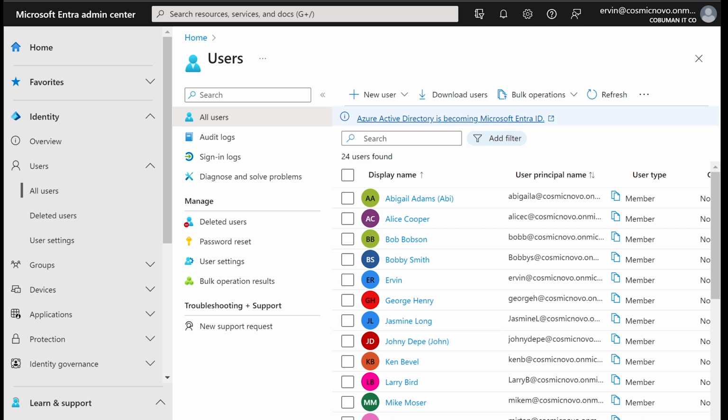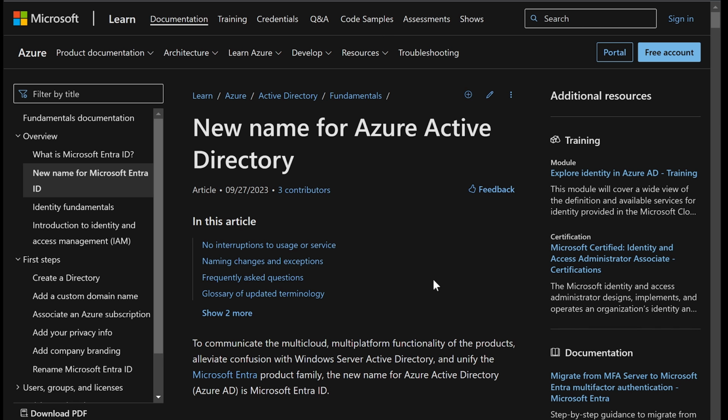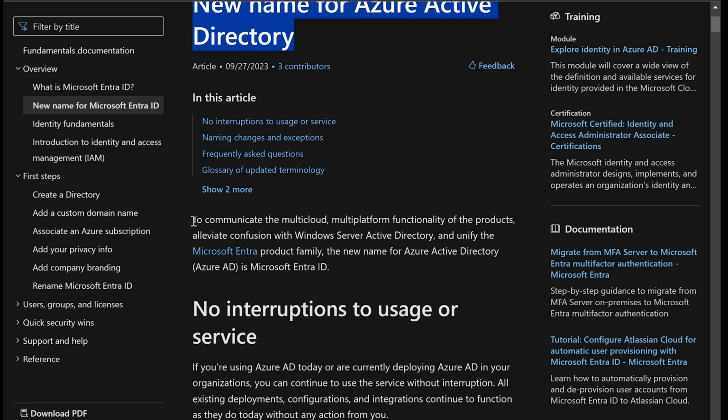Right, so let's look at the reason why Microsoft Azure AD was changed to Microsoft Entra Admin Center. There is an article that was posted on Microsoft.com a few days ago, actually on the 27th of September, so 7 days ago while I'm recording this video. New name for Azure Active Directory. And it says here, to communicate the multi-cloud, multi-platform functionality of the products, alleviate confusion with Windows Server Active Directory and unify the Microsoft Entra product family.